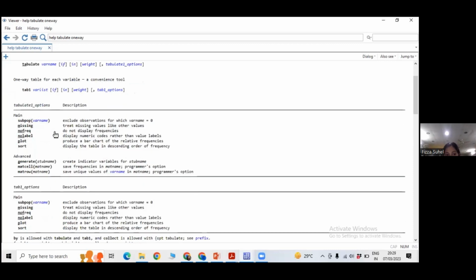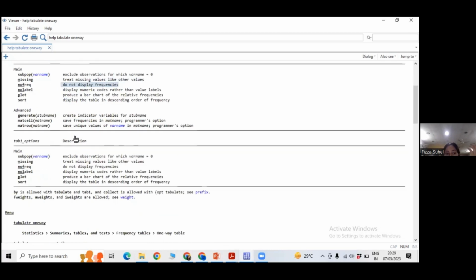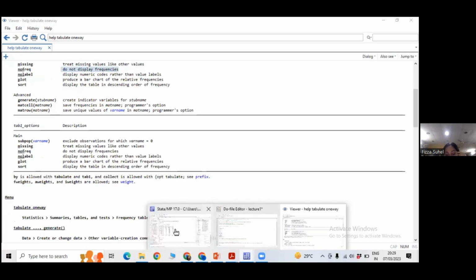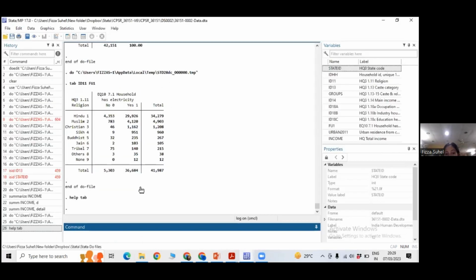For tabulate one-way, you can use a missing option, which will treat missing values like other values. You can use a nofrequency option, which will not display frequencies, only the percentage, and other things. So the help option is the best way to go about it if you have a problem with any of the commands.